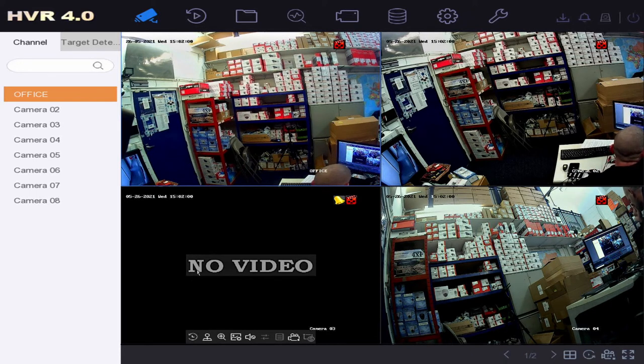So for example, you might have two cameras in the shop, and you might have one camera for the office in the shop, and you don't want your staff to see what's going on in the office. You just want the two shop cameras going. That's fine, you can do that easily. So how do we do that?